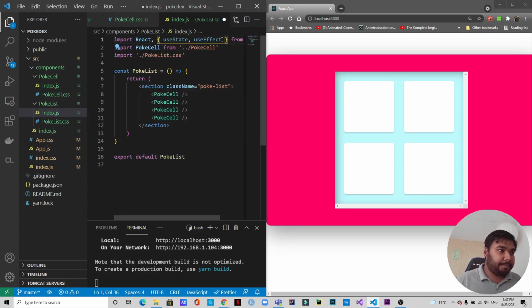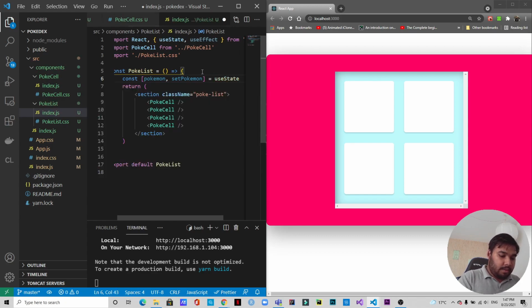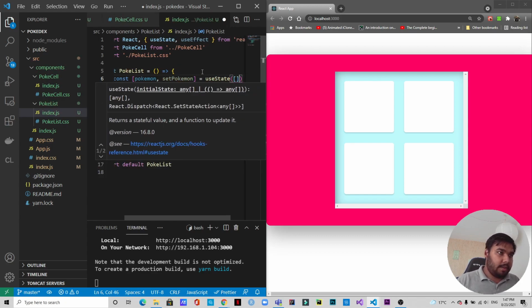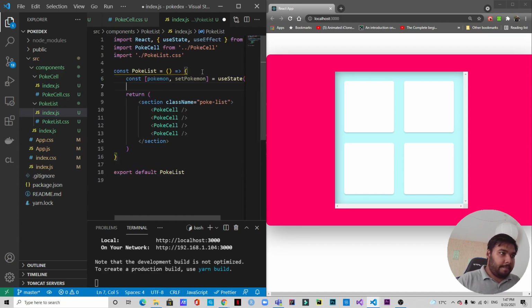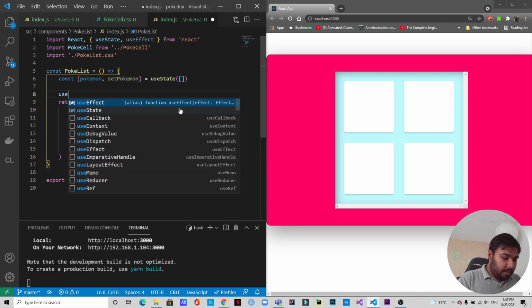Okay, so inside the PokeList, let's write const pokemon, setPokemon. This is useState, and let's make it an empty array. Okay, let's close it so you can see. Now let's have the useEffect.